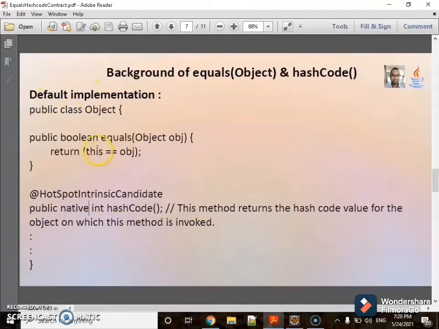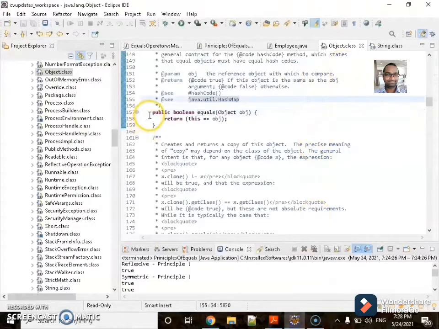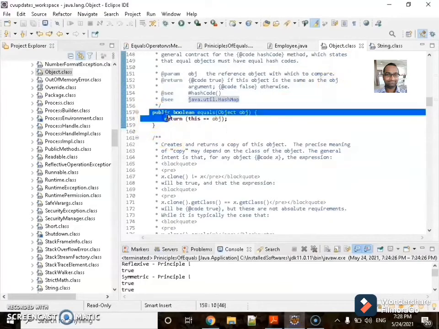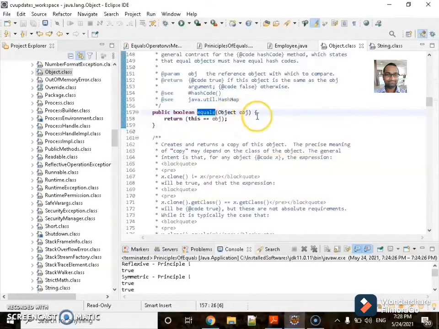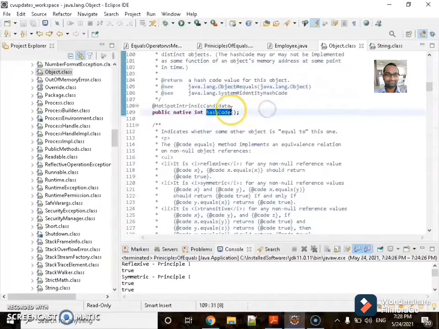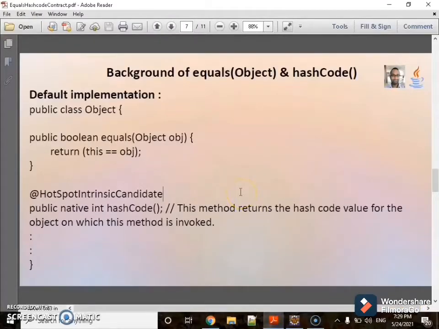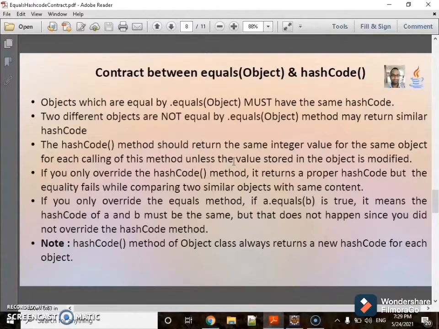Let's go to the Object class and we will see how it is implemented. So this is the Object class. If you take a look at the equals method, by default the implementation is the double equals operator comparing the object with the current object. Now let's go to the hashCode method, which is a native method and there is no implementation here. So this is about the definition of the equals and hashCode methods. Let's take a look at another topic, the contract between the equals and hashCode methods.